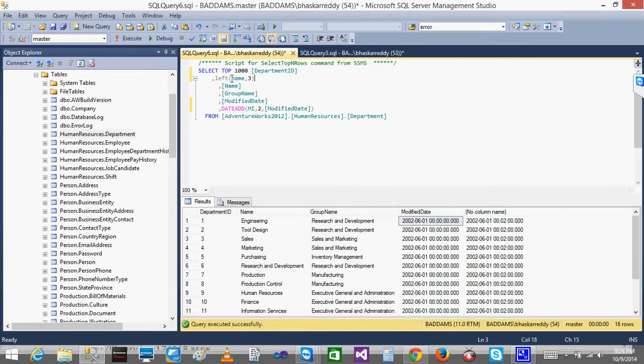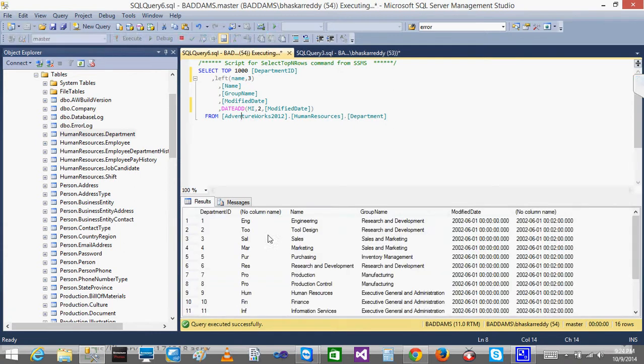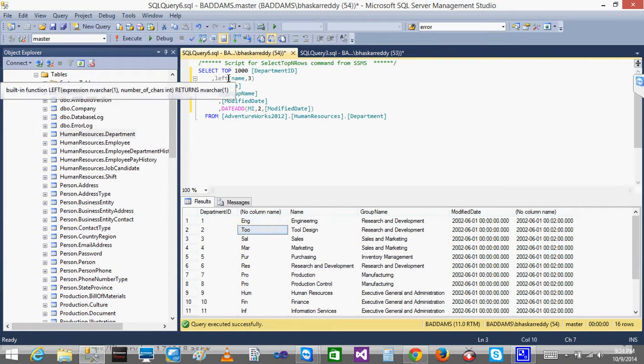From the name, the column name, and how many values I want to get from the left, because I use the left. It will start from the first value on the left and take 3 values. I will be getting the left 3 values. This is nothing but the left function, which you will use for strings. You can also use a function called right. When I use right, it will get the right 3, that is ing, ign, les. For sales, I will get les. I will be getting only the right 3 values for the name.